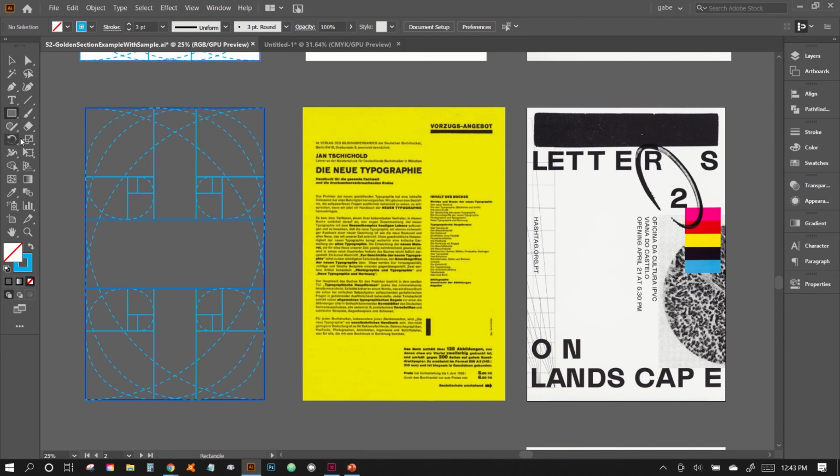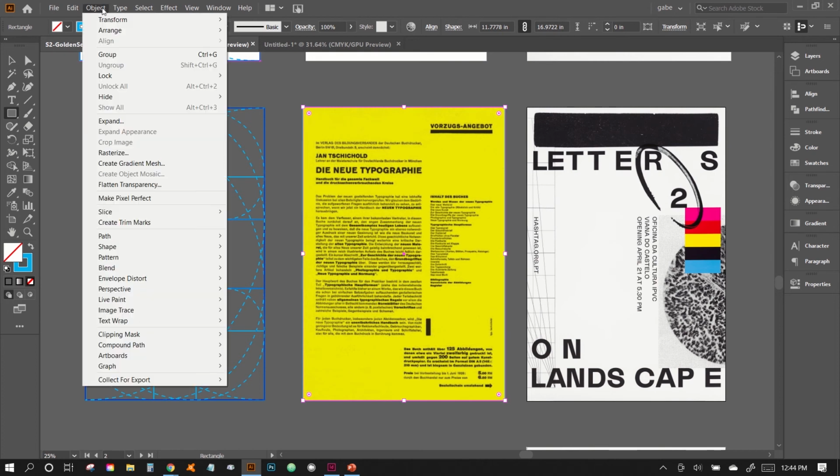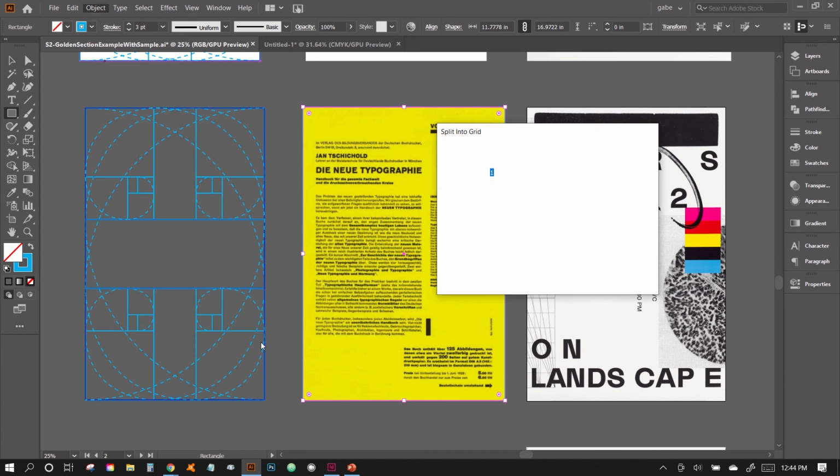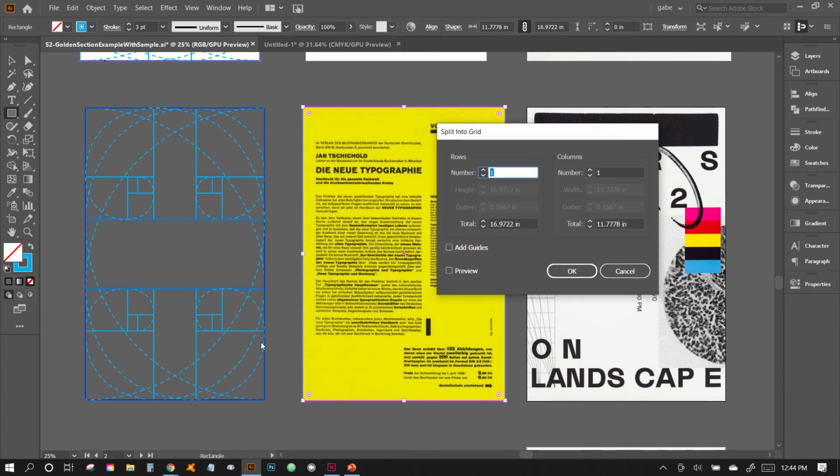So what we want to do is use a rectangle shape tool, and then we're just going to draw a rectangle the same size as our poster. And then you can see this one's outlined with blue. It can be any color that you want. And then we're going to go into object and under path and into split into grid. This will split the rectangle shape into a grid, as we can see here. So make sure that preview is selected.